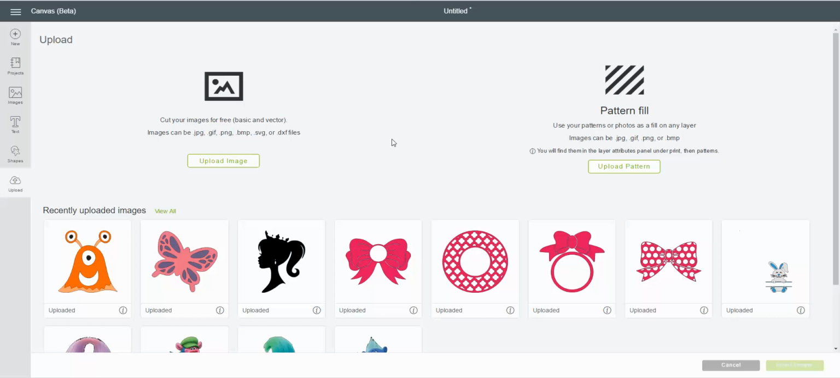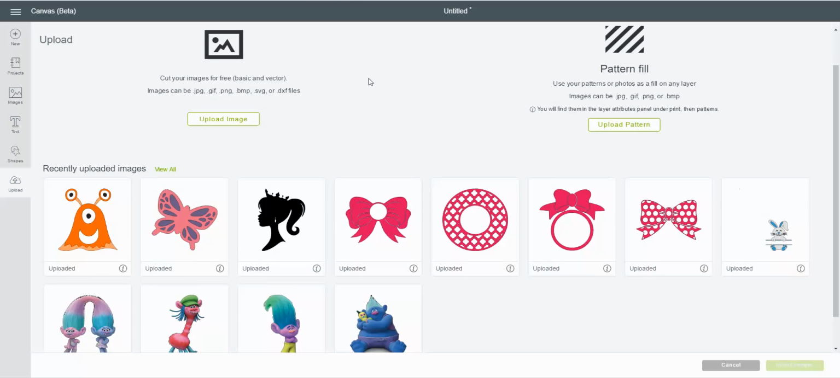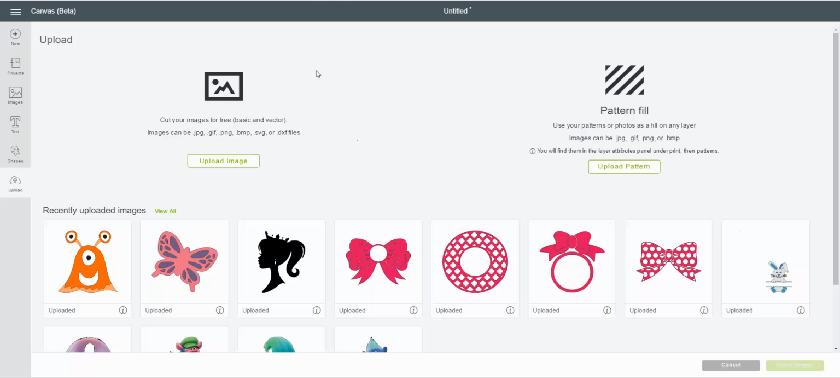Now you're on your upload screen in Design Space, and you have an option to upload images, which can be either a JPEG, a GIF, a PNG, a BMP, an SVG, or a DXF file. And I'll explain some of those in a minute. Then you also have an option over here to upload patterns. You can use those when you use the print and cut feature, so we will be working with that.